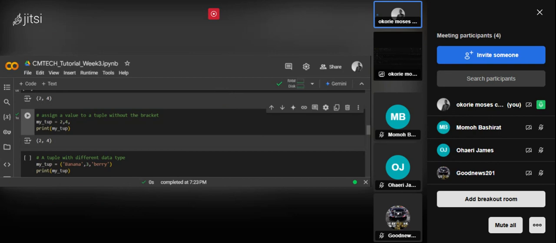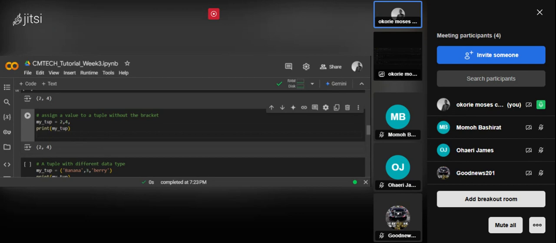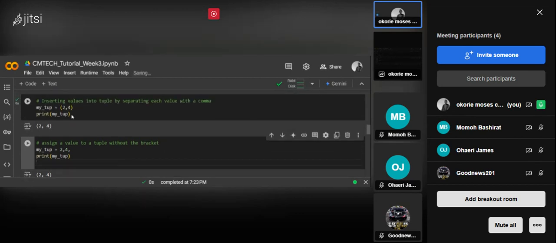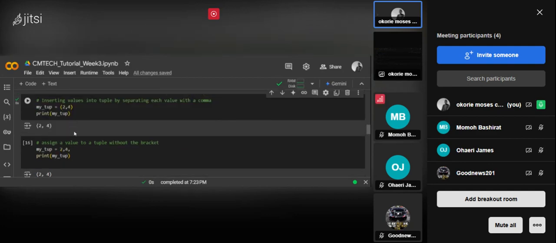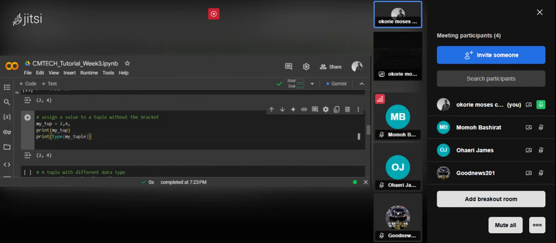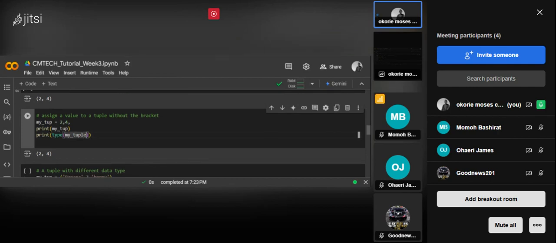Now let me look at the class of this. Now you will see it will tell you that it's a tuple. Look at it, class tuple. This is how it works.